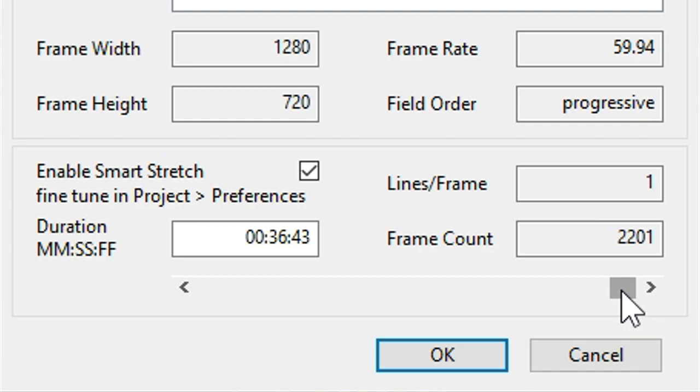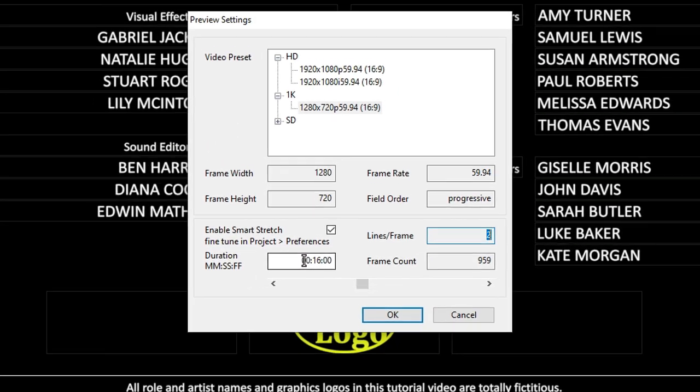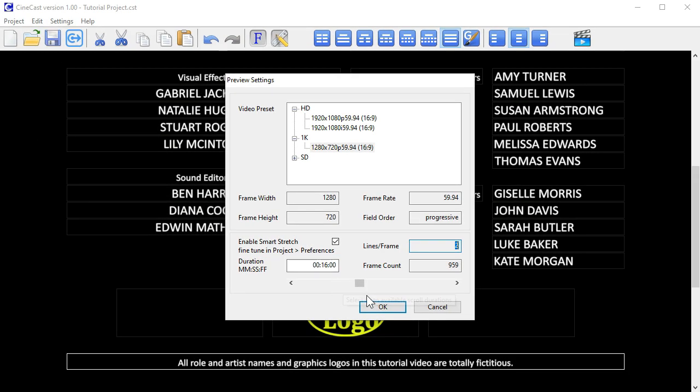Now suppose we need the credit roll duration to be 16 seconds. We simply double-click on the duration box and enter 16 seconds, 0 frames, separated by a colon, and press the Tab key to exit the box. CineCast displays the closest available duration to our target value, which in this case happens to be exactly 16 seconds. So let's go ahead and click OK.